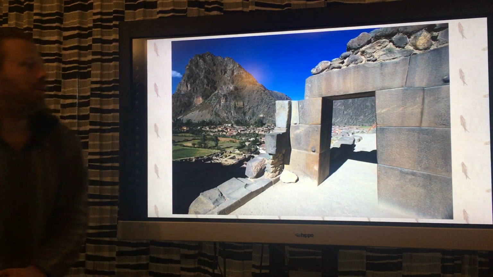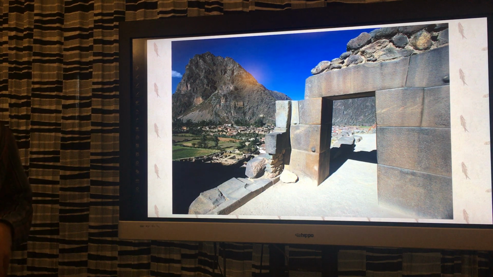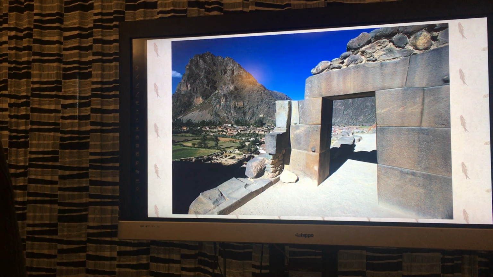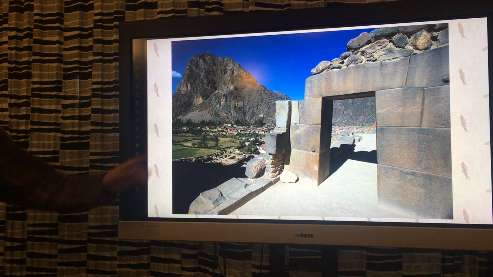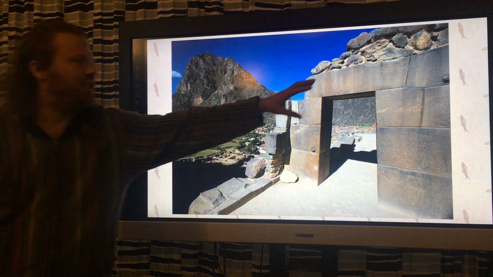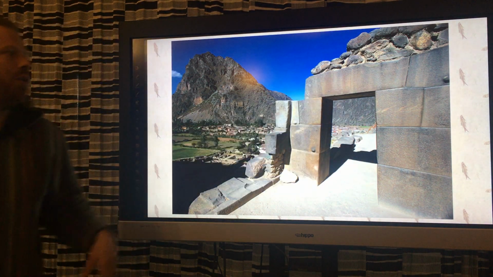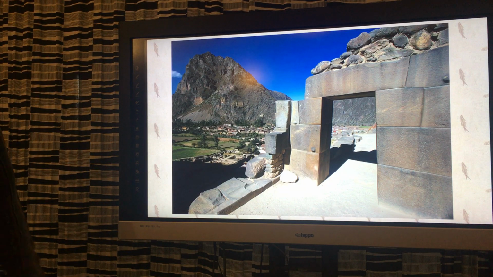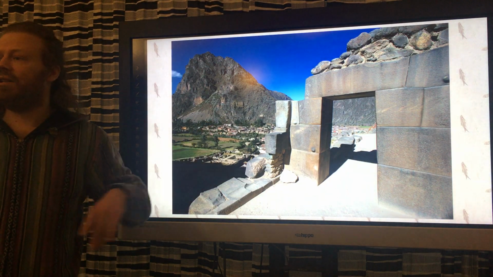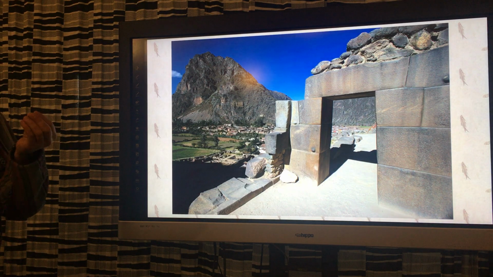This is just a part of Ollantaytambo, which is the structure that looked like Sacsayhuaman. It's also in Peru. It's on a mountain slope. Here you can see the precision, how precise it all fits. This is, I believe, andesite. It's a type of rock.